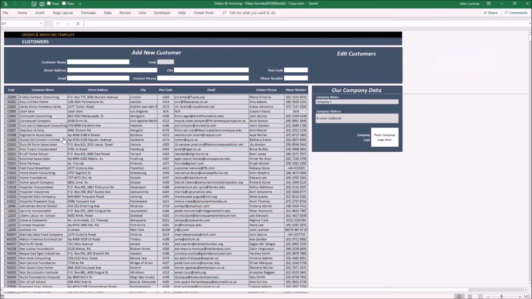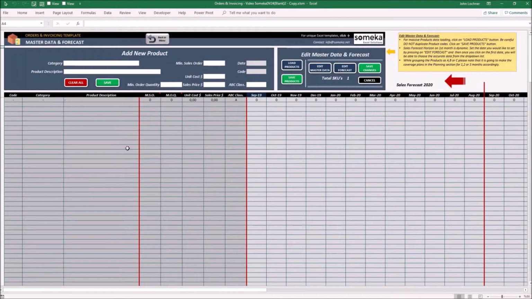Now we may carry on with the master data. This section is the place where you use it as a product database. Put down their category, their description, and other details, and later on, save. ABC class stands for 1, 2, and 3 months of inventory coverage of that product accordingly. Choose the right class according to your views.